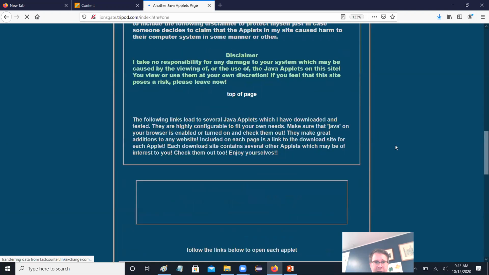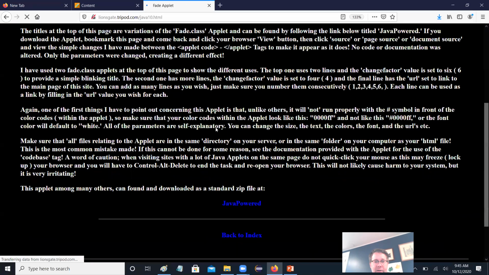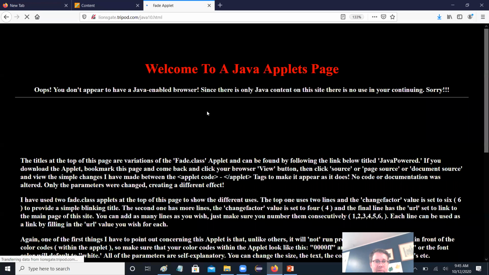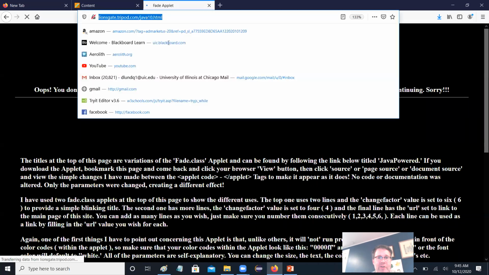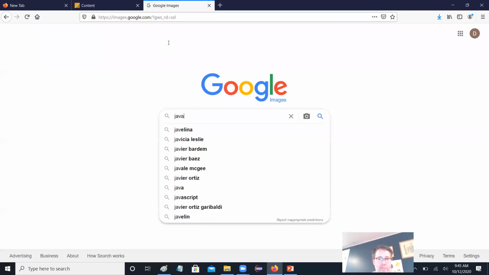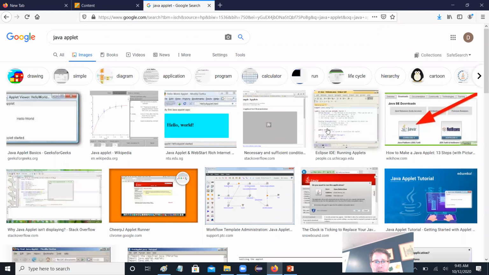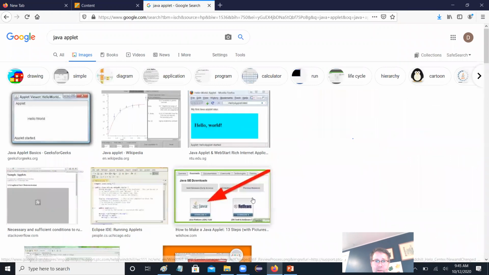Now, you'll see all of these are not really functional because they're disabled on here. But let's see if we can see. It's trying to do the applets, but they're all disabled in this web browser. This is what they look like. They look like simple stuff like this.